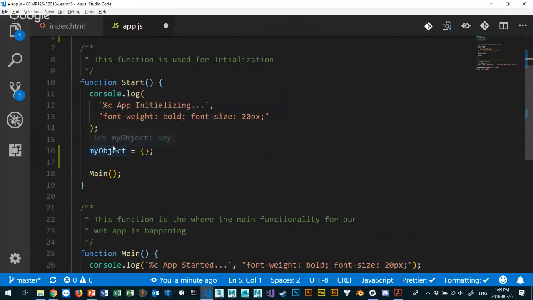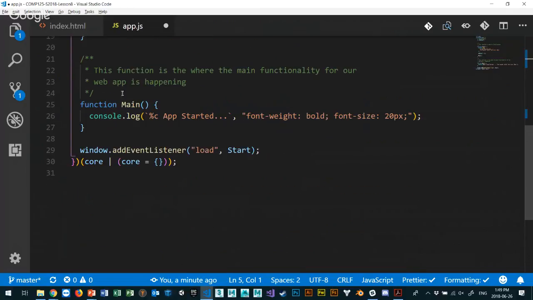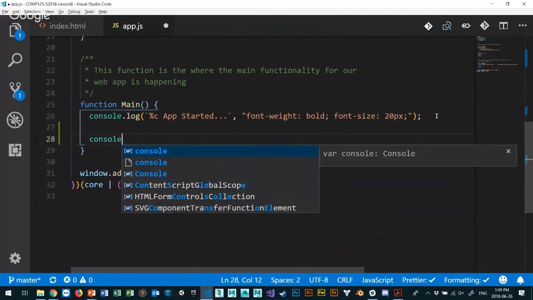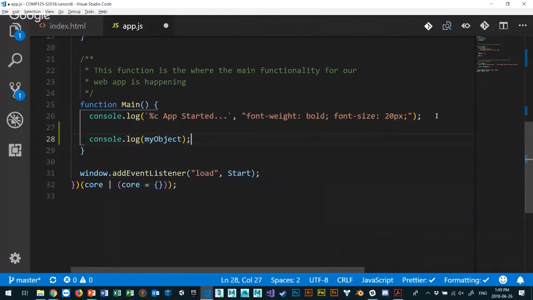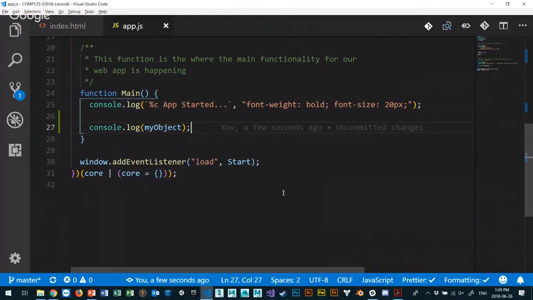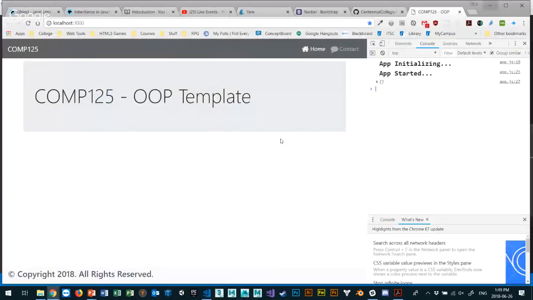If I was to do this, my object, and then in main I want a console log. Let's see what it does. So I want to do console log in main, and I'll print out my object. What does it give me? And if I just do my object like this, and I go out, you can see that it's still an object. Still figures it out at the end.